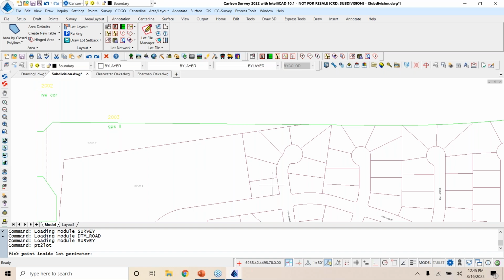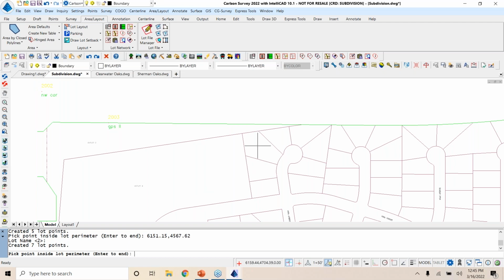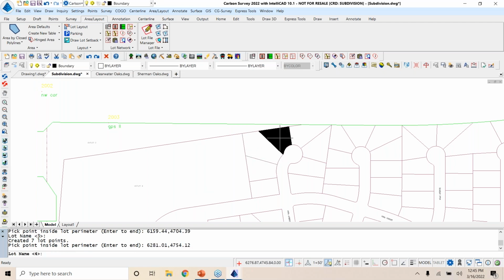So now I simply pick inside a lot. There's the lot it found. It wants to call that 1. And we can just keep going, and well, there's lot 2. I'm just hitting enter to accept the lot name.